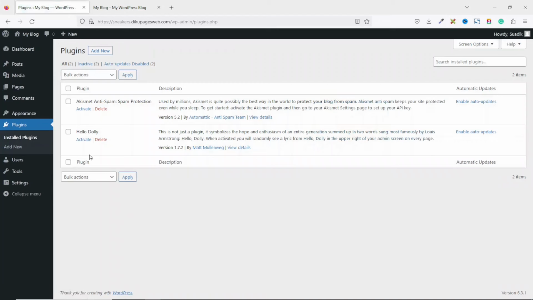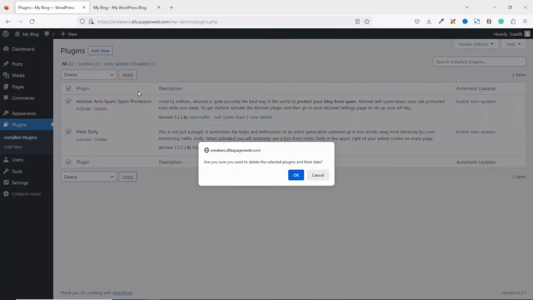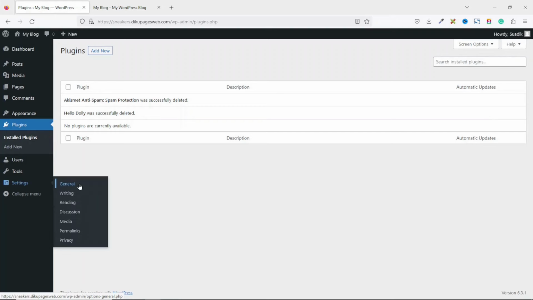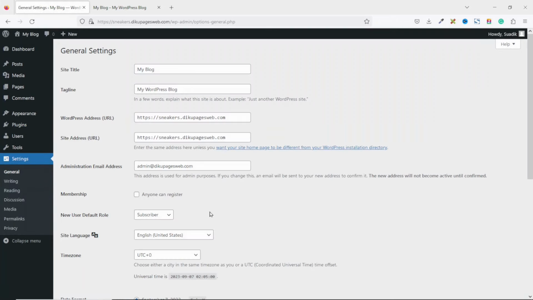We see that we have these two plugins which are not even active. I select them, then I go over to bulk actions, delete, apply, OK, and they are gone. Next, I hover on settings, then I click on general. Remember I said I'll be showing you how you can change the name of your website as well as the site description. Well, this is where we can do that.